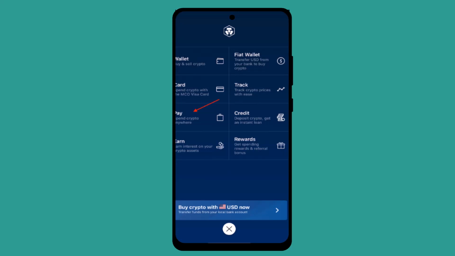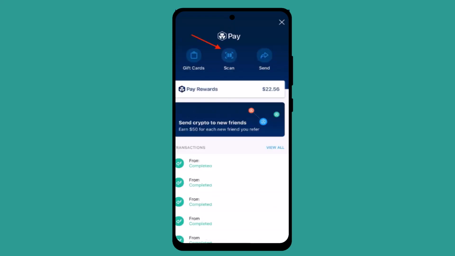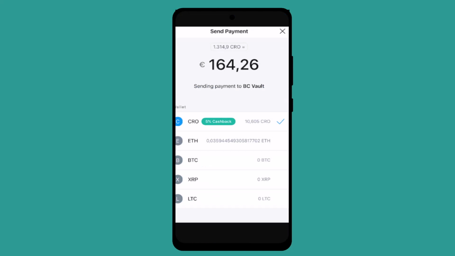On the next page, you'll be able to see this kind of interface. From here you need to go ahead and select pay. As soon as you click the pay button, you'll be able to head over to the other interface of pay. Here you need to tap the scanner button located right in the center. Now go ahead and scan the QR code.